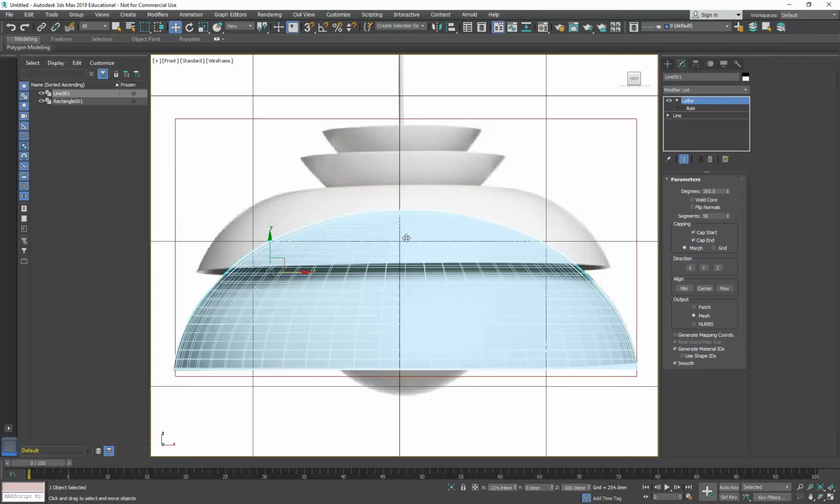But actually, before I do that, I want to show you one last thing. Notice how here the XY gizmo is coming up to the side. That's because it's still centered on the original shape that I made to start with. Now I want it to be centered on this object that I've created.